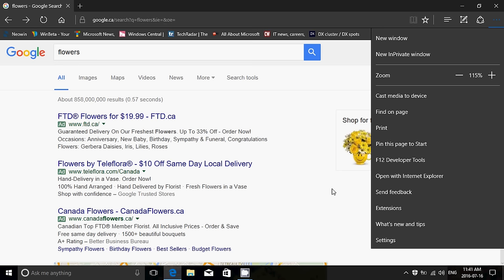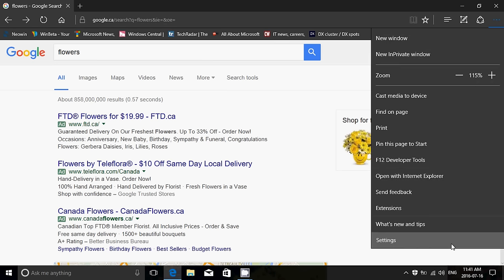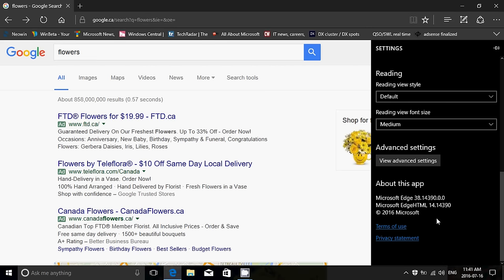So Microsoft Edge, if we look here, now this is of course my insider preview, but to give you an idea of the difference, this is the version number. Edge is at 38.14.390. And if I look at my regular machine, Edge is at 25.10586. So we're at version 38 or something like that. Well, we were at version 25 before. So the EdgeHTML is 14.14390, where we were at 13.10586 in the other browser.